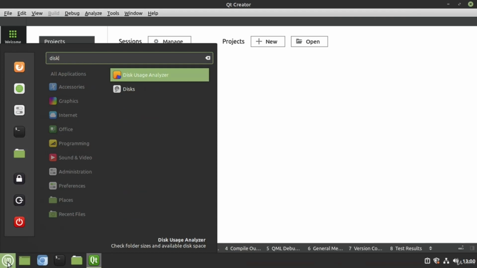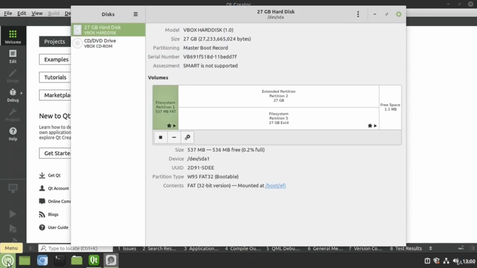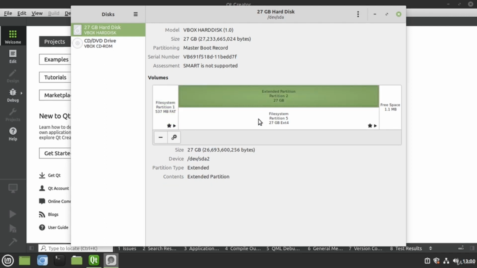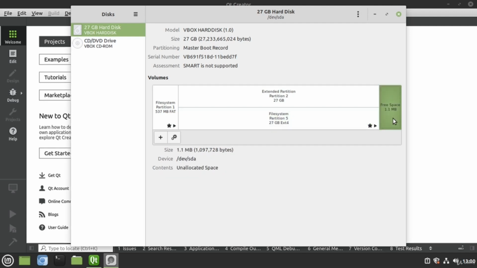And I am on Linux Mint, but almost every operating system has something in it that will show you the actual disk here. So you can see on this little 27 gig virtual hard drive, I have a file system. This is a FAT system. It's 537 megs. And then I have a partition with a file system of ext4. And then I have 1.1 megs of free space.